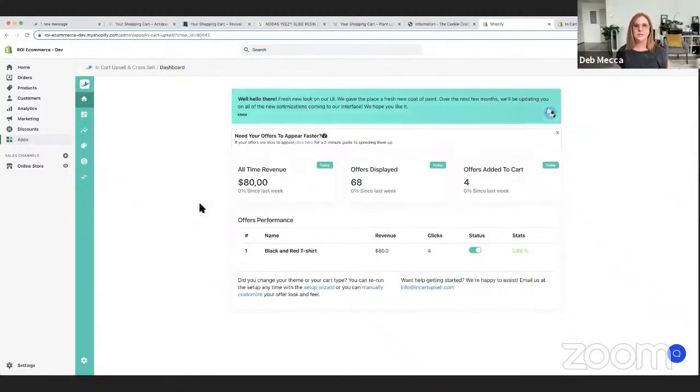You can look at your all-time revenue, your offers displayed, and your offers that were added to the cart. This is a dummy environment, so obviously these numbers are not accurate or anything close to what we'd see with our customers. But this is kind of just an idea of what it would look like.